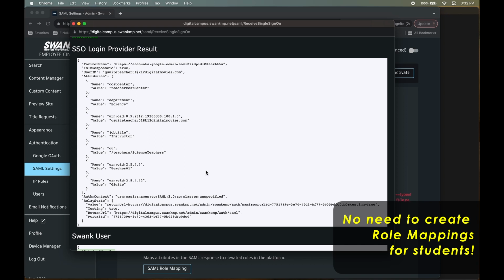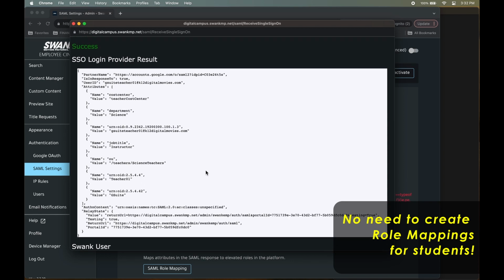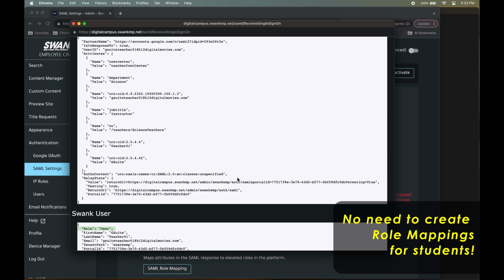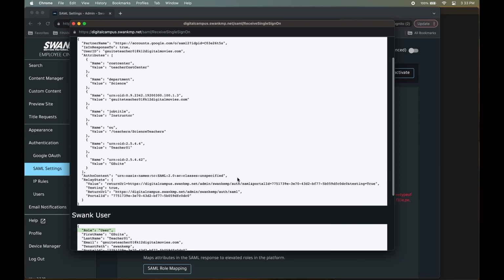Please note that there is no need to create role mappings for either the Basic or User roles. As these roles are the default, anyone who is allowed to authenticate will be assigned that default role. For this reason, you should not need to create any role mappings for your students.